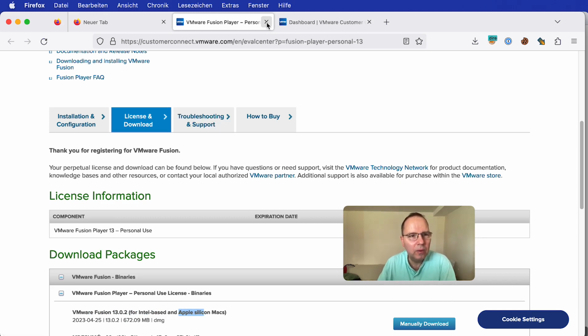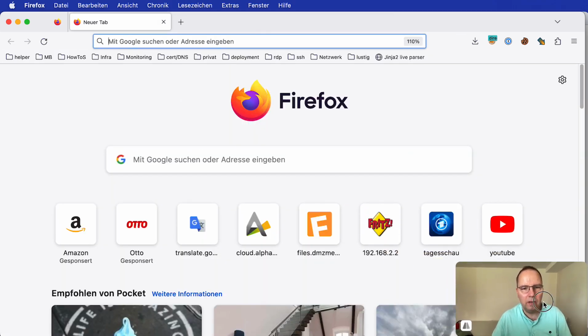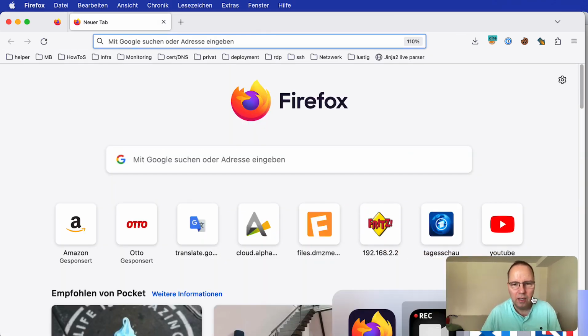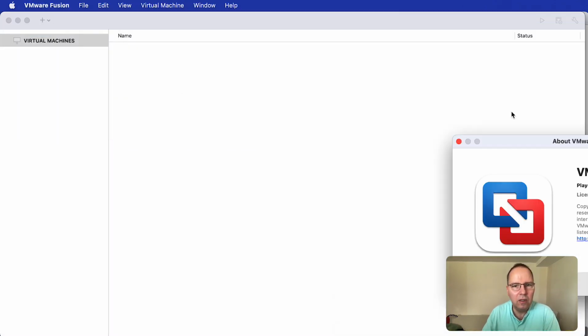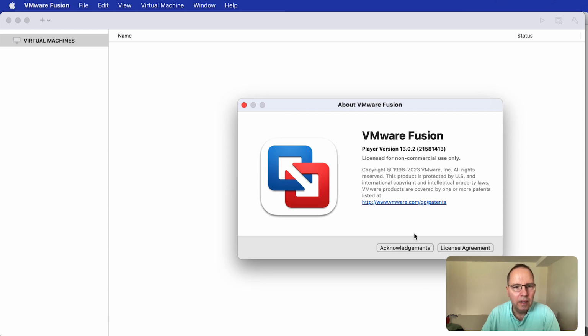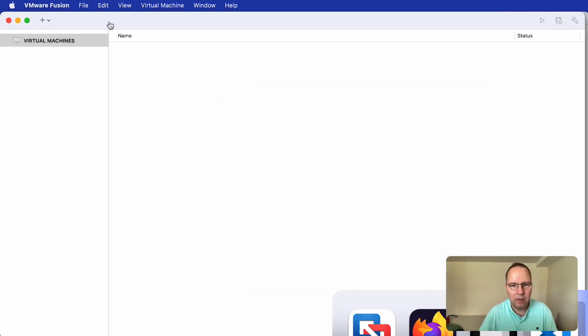But I have already downloaded it. I don't need to download it anymore, and I have installed the VMware Fusion 13. I can show you here. It's VMware Fusion 13 and it works. So we proceed with the next step.